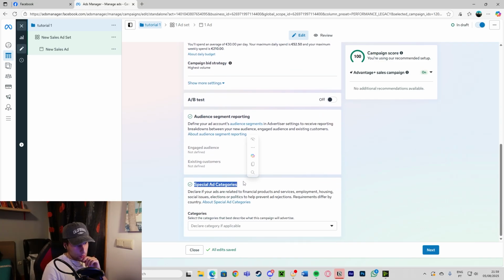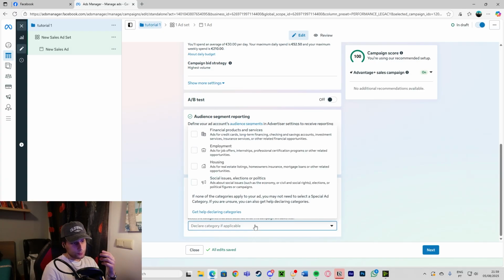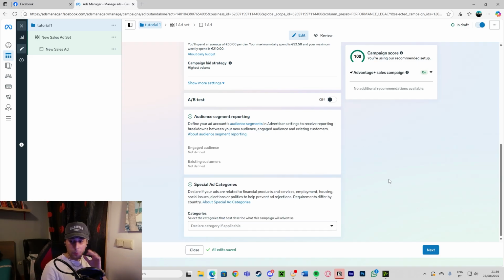Let's go to the special ads category part. This is where you select if you are running ads, let's say for real estate, job offers or credit cards or anything. You have to select this. If you're running credit cards or long-term financing, you select financial products. Employment if it's an internship or a job offer. Housing if you're running real estate listings. And social issues, elections, or politics if it's something about politics or economy or all that stuff. Okay, most of you guys won't be selecting this, but it's just a thing you have to keep in mind if you are running ads to some specific types of niches.